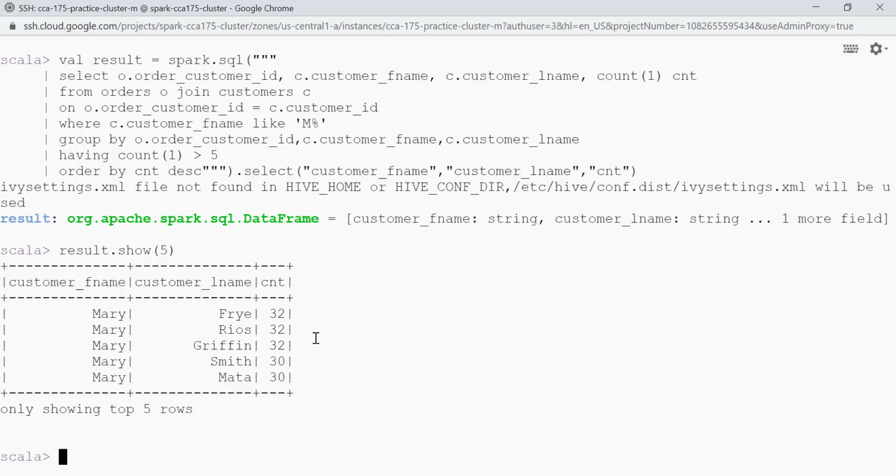We can clearly see that customer first name is starting with the M character, and we are only able to see the data wherein the count is greater than 5 records. So finally we have to save this data into HDFS. Now the data is already placed there, so what we can do is use a save mode here. So for that I'm going to say import org.apache.spark.